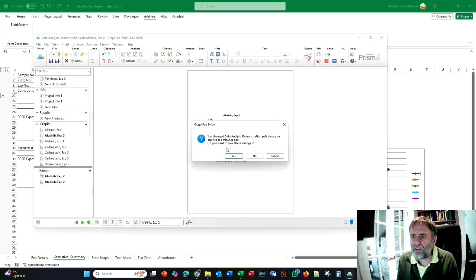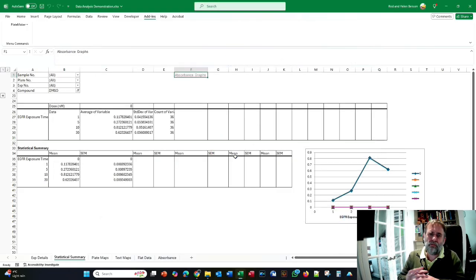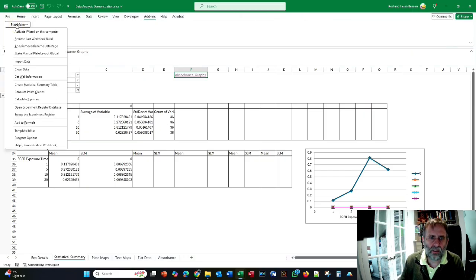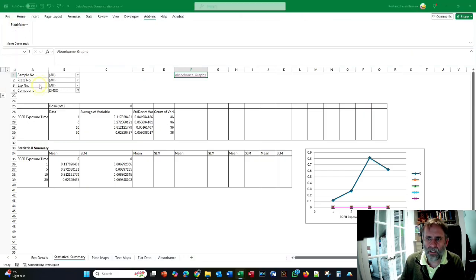But the obvious thing to do next would be, well, let's now just look at the mean of the 3 experiments. We can do that. But we need a slightly different table to do that. So we're going to now generate a second statistical summary table. So we go create statistical summary table.